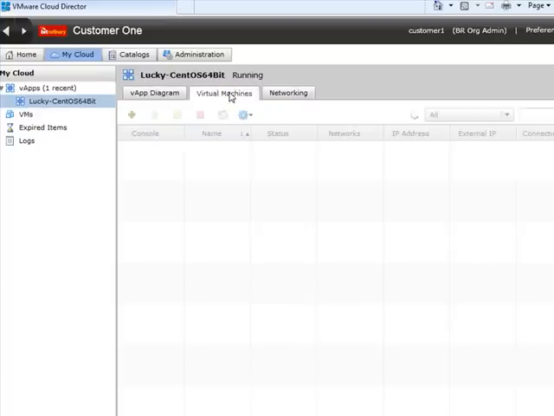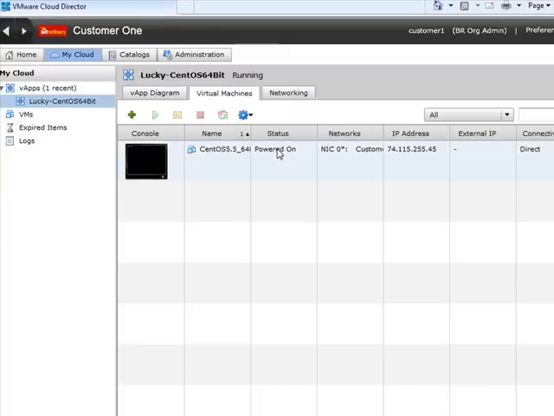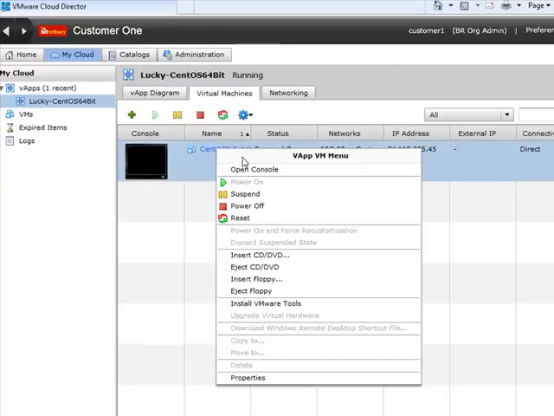And you can click on the virtual machines, and this is where it lists your virtual machines. Under each of the virtual machines, you have the typical options you have in vCenter: power off, suspend, reset. What they don't have yet that I've seen is a way to power off the guest. This is a hard power off.